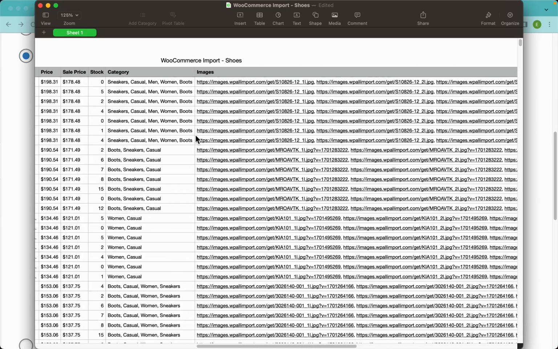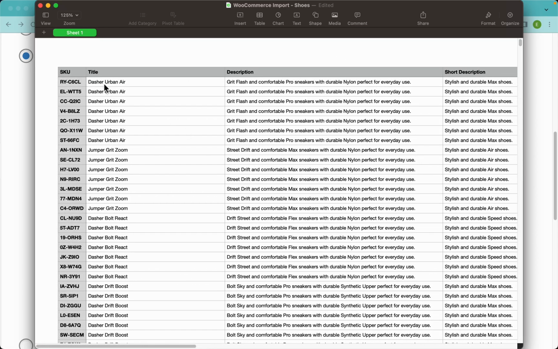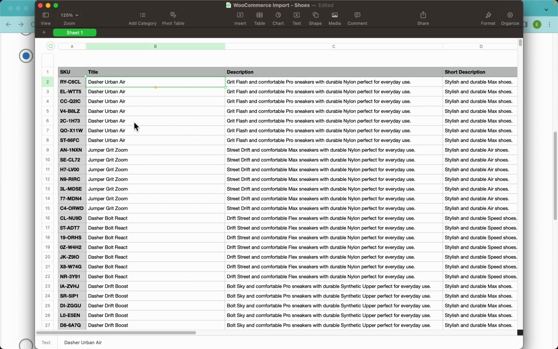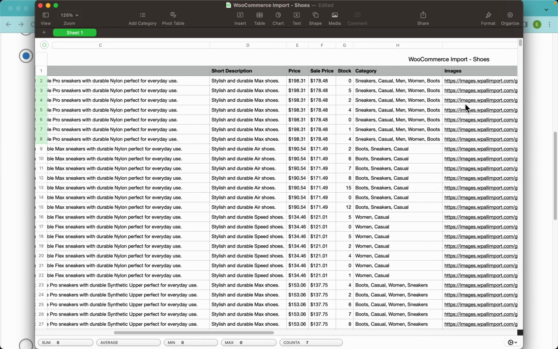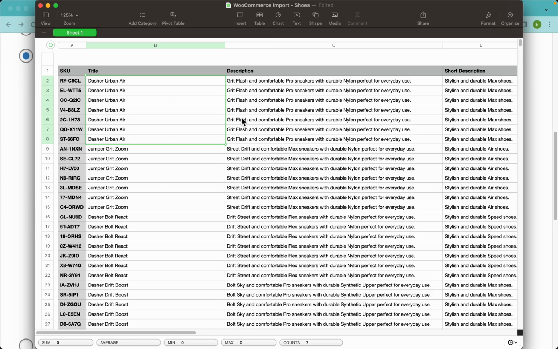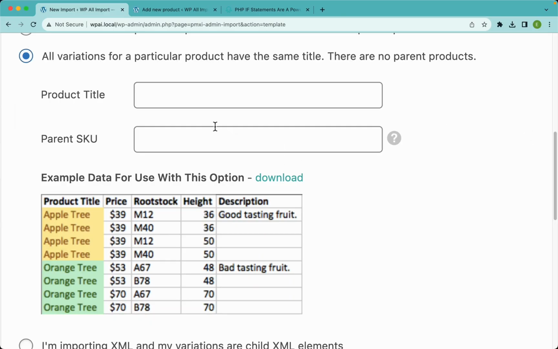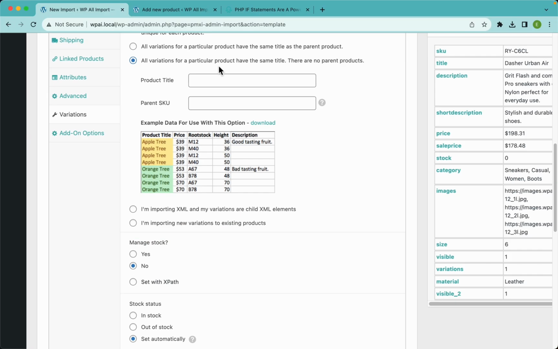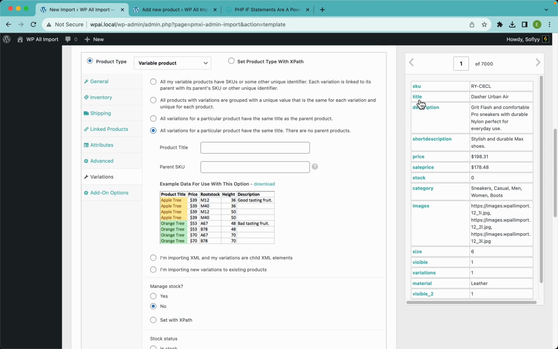Now, if you see here on the import file, you will see that all of these products have the same title, but there are no parent products. All of these guys are variations. So since there are no parent products, I'm going to choose this option and drag and drop the product title.